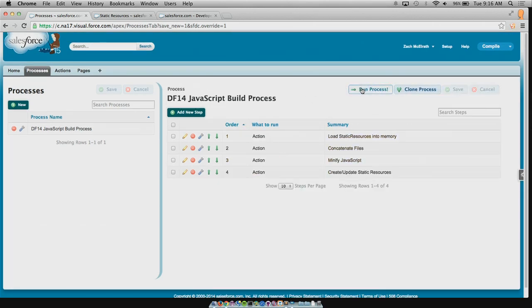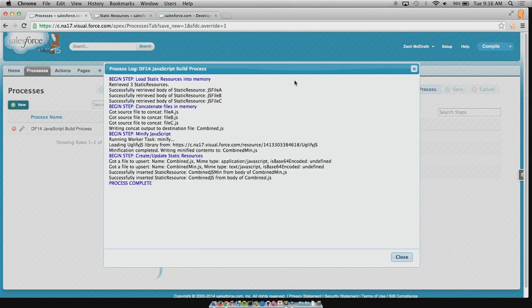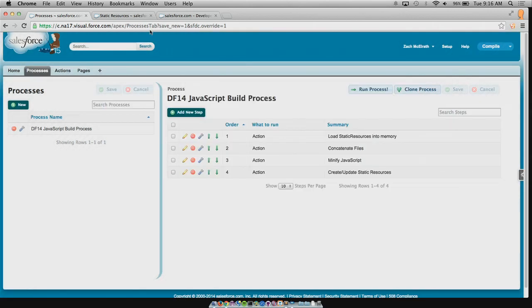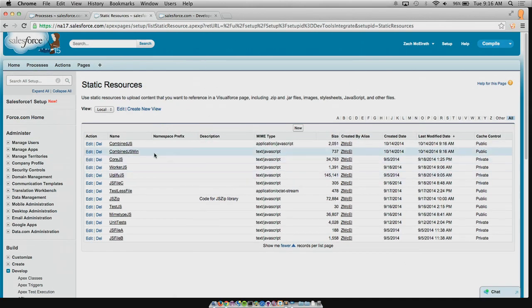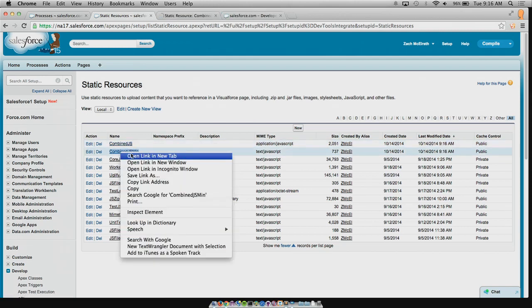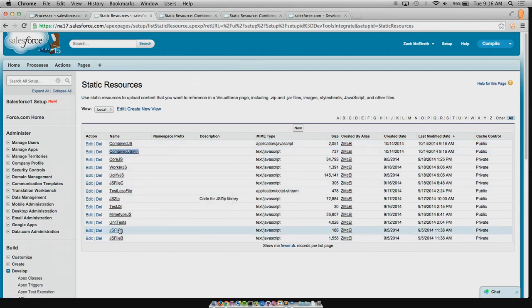And now we'll hit run process. This is going to give me a live update as it's running. In the blue, it's basically the title of the steps. Shows me how it's going. Click close. Now let's go back over to my resources and check this out. Okay, so there we go. We have two new resources. We have combined.js and JS min. Let's pop these open to see what's going on.